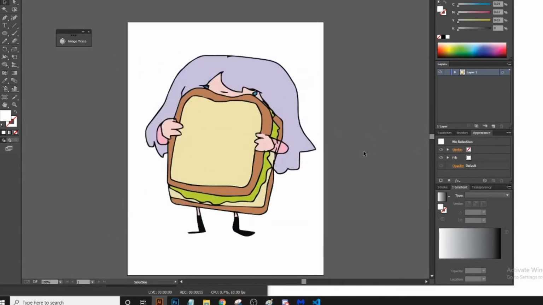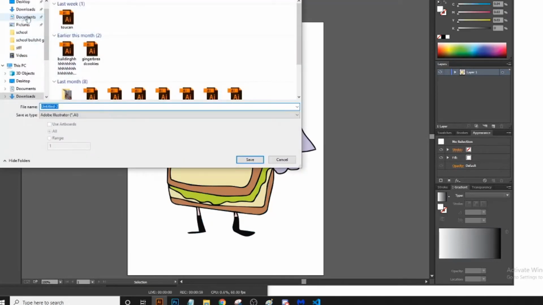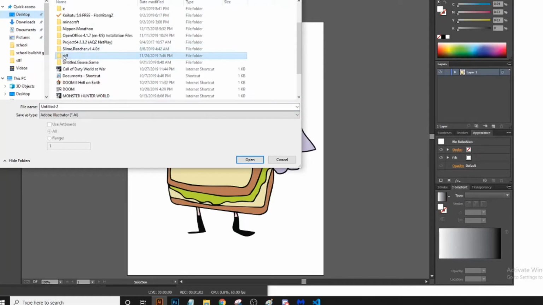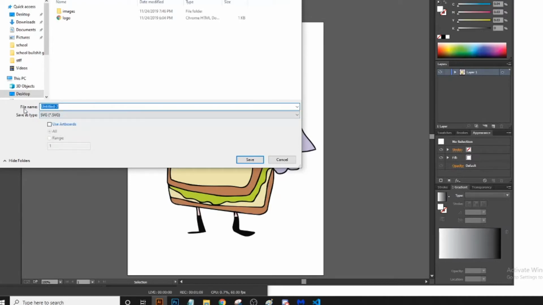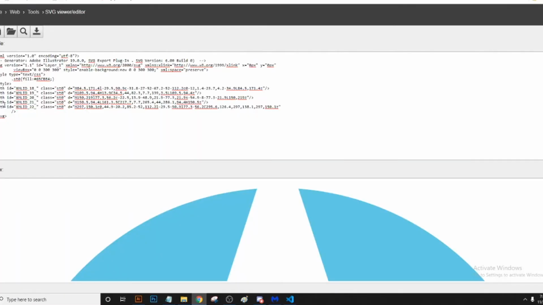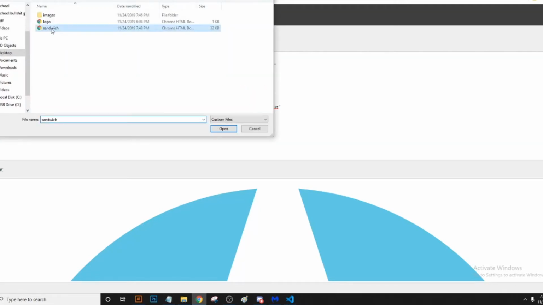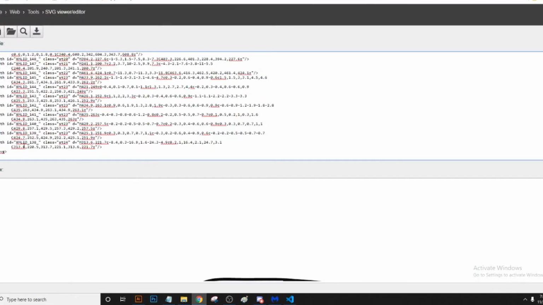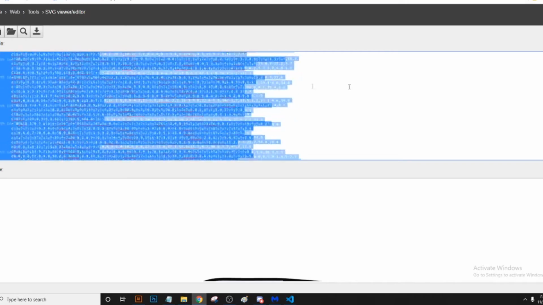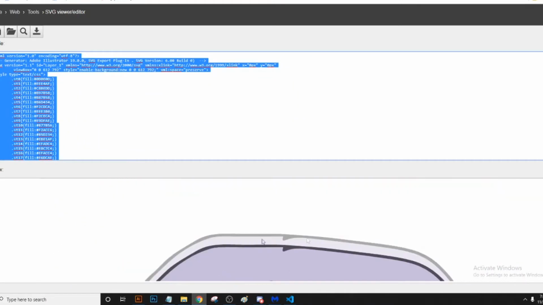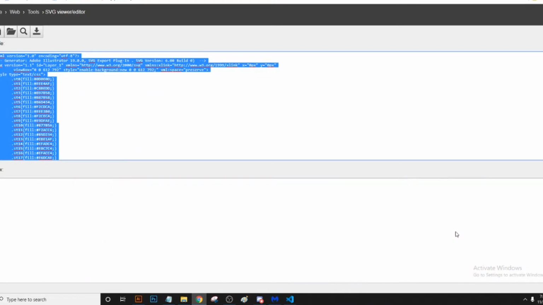So now I will go to File, Save As, I will go to my desktop, I will go to my folder, and I will save this as an SVG. I'll call it sandwich.svg. So what I can do with the sandwich girl I have is I can open her SVG file again in rapidtables.com, and I can copy her code here. And as you can see, it's a lot longer than my logo because it has a lot more shapes, it has a lot more colors. It's a lot more complicated than just a two-color logo.